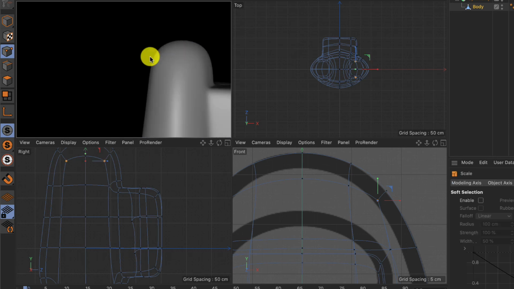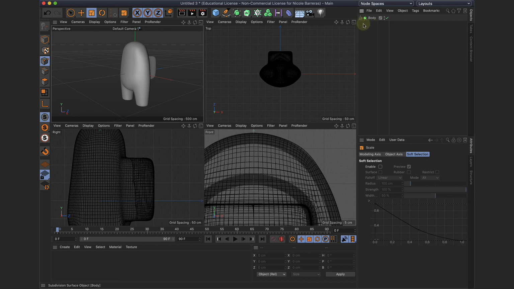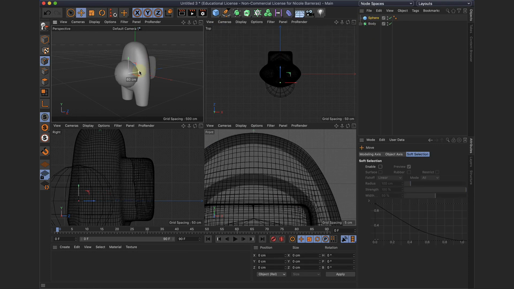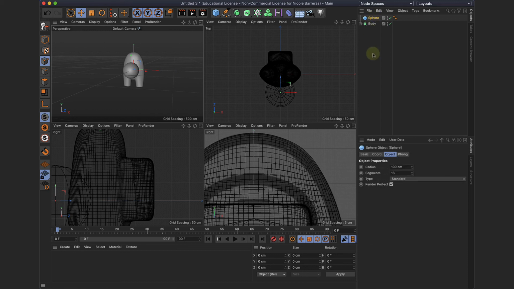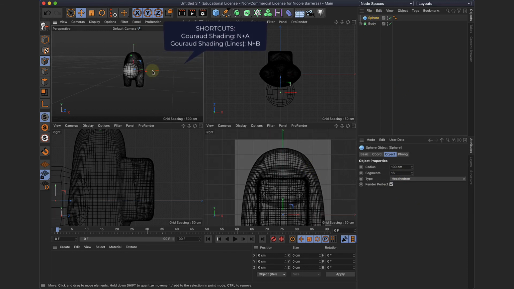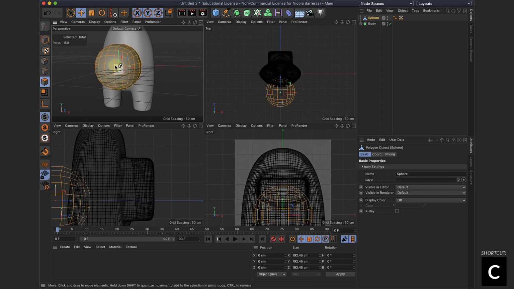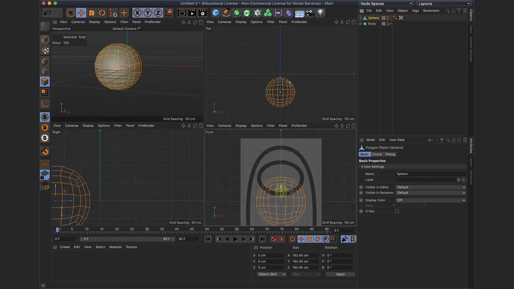So the next thing that we are going to do is that we are going to make the visor of this character. Let's make this using a separate object. So let's take out another sphere. Once again, let's change it to a hexahedron so that we're only worried about quads. And let's make it editable. I'm doing Control A to select them all, hiding my body.